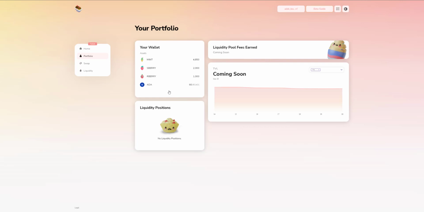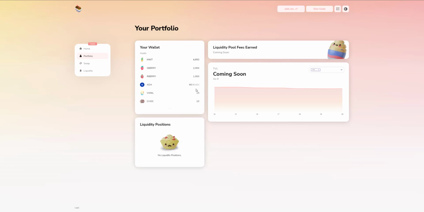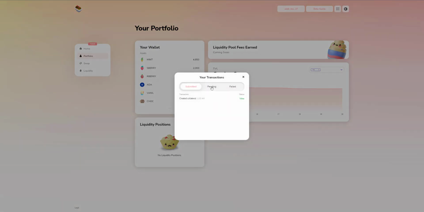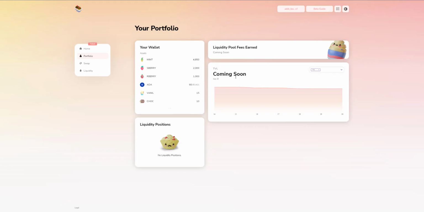And so here's what it's looking like for me now. I've got even less ADA than I had to start with. My chocolate has not changed whatsoever. My transactions look like this. And so I'm going to end it here, and I've already submitted a feedback form to SundaeSwap.